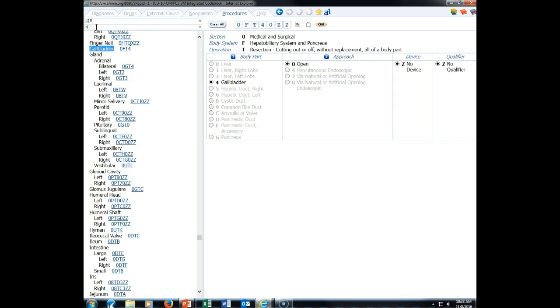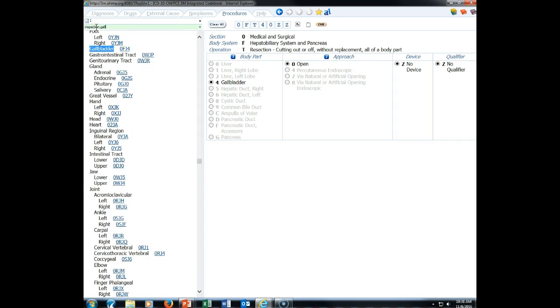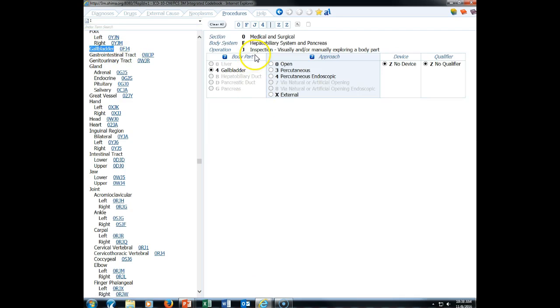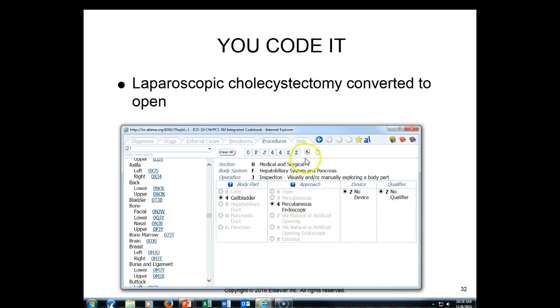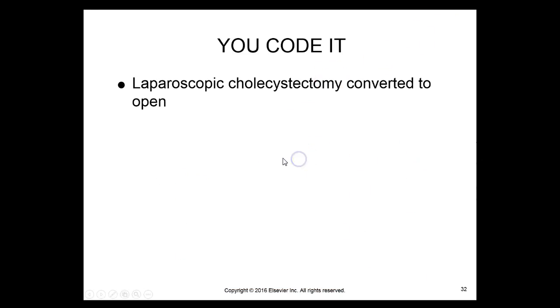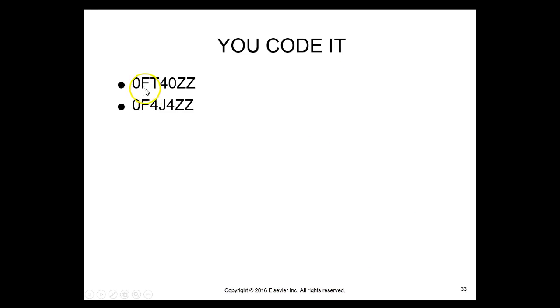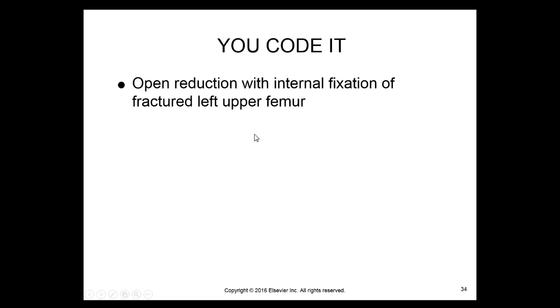And then this was converted. So I have an inspection of my gallbladder that I have to code. 0FJ4, I choose my approach, percutaneous endoscopic, and there's no device and no qualifier. The cholecystectomy would be the principal procedure. It would be sequenced first, and then I would sequence the inspection of the gallbladder.